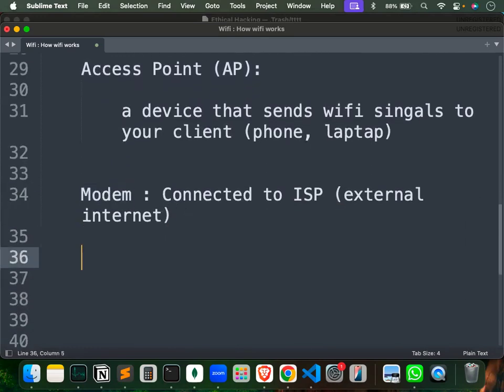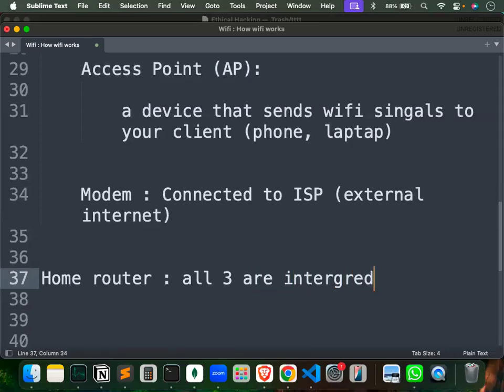In a typical home Wi-Fi, all three are connected. In home routers, all three are integrated, typically in one device. You will get what they call the final Wi-Fi router.